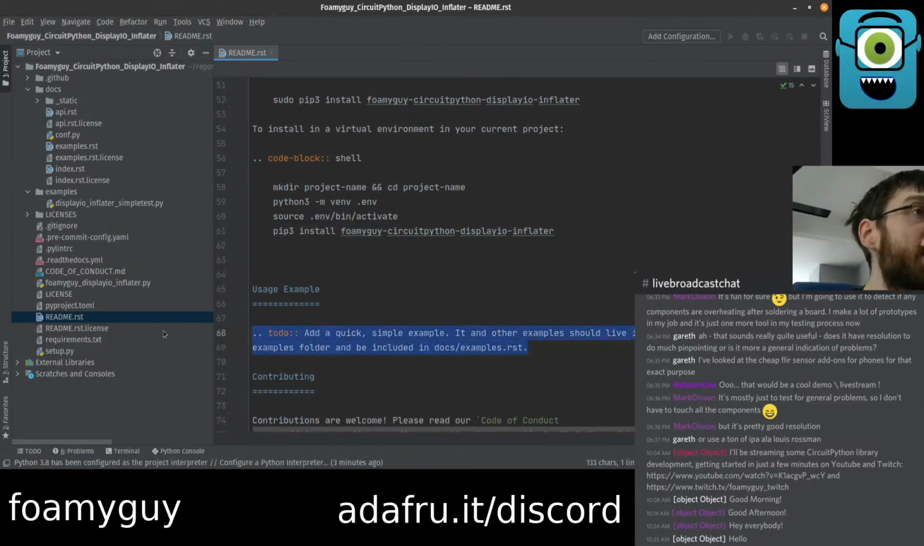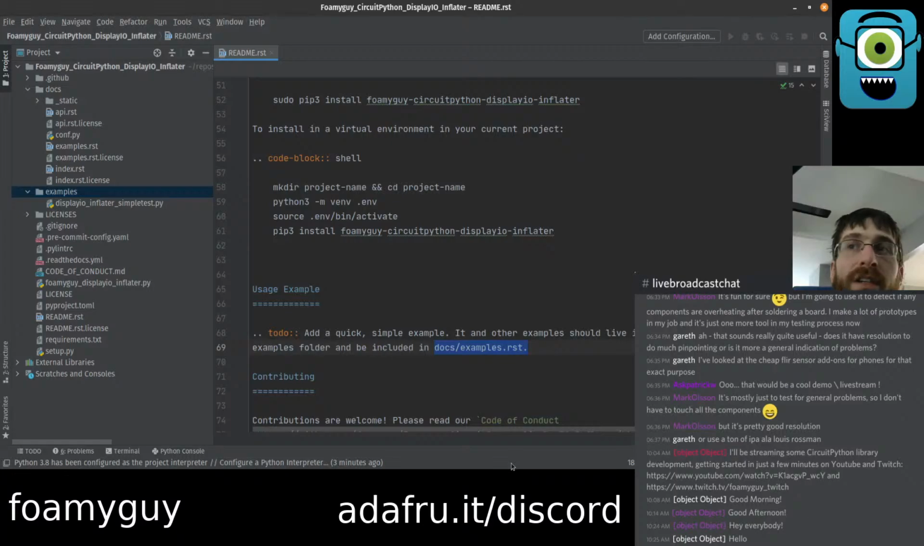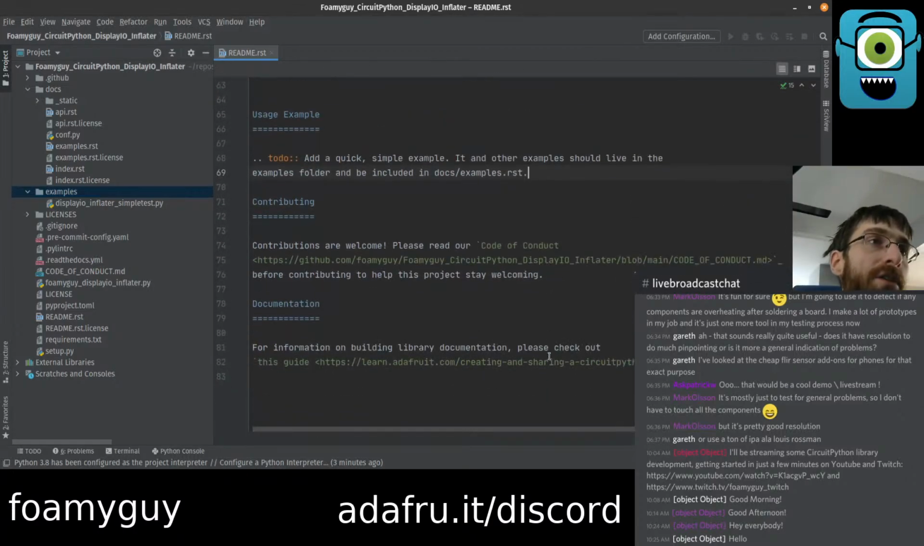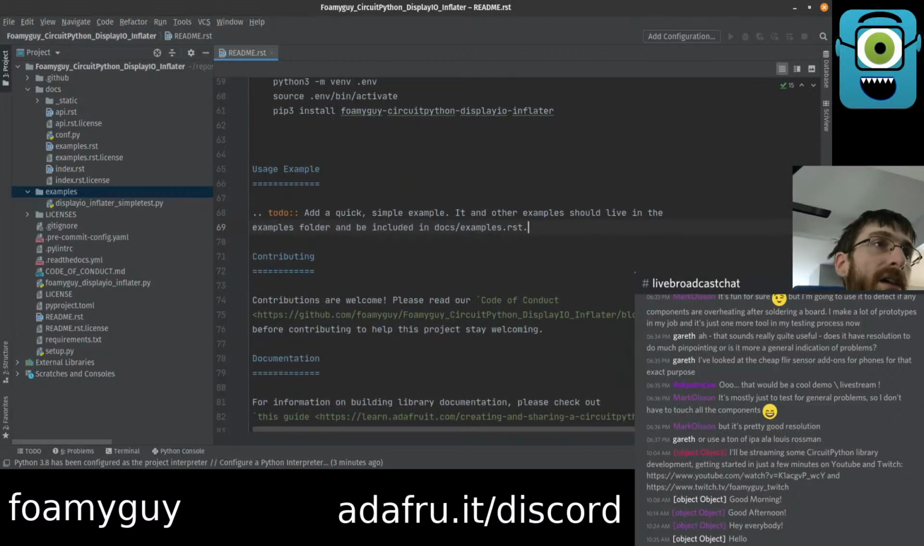Here's another to-do. It says add a quick simple example. It and other examples should live inside the examples folder right there, and there should also be a docs/examples.rst, which is one of the files that's going to get rendered into the display on Read the Docs. For that one, I'm going to leave it for now because we're going to copy the code in a minute, and then I'll come back and put the most basic example in there.